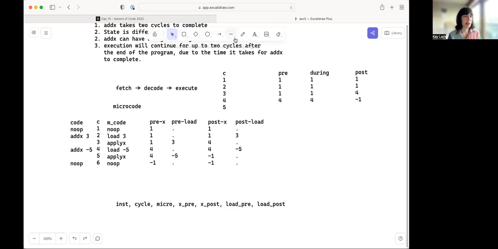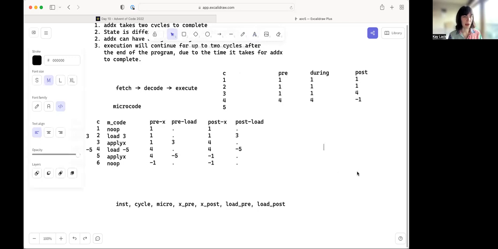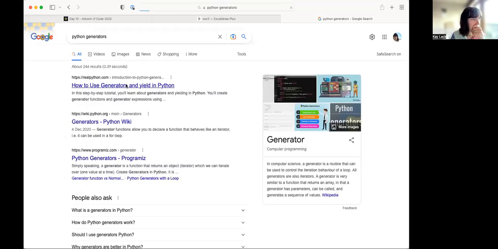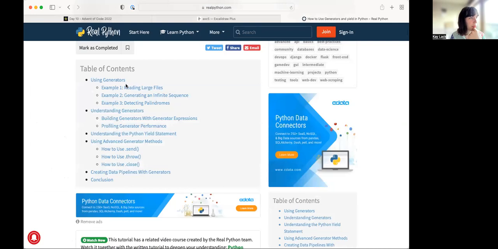So the way I'm thinking about doing this is with generators, where you've got a sort of, you yield within a function once or multiple times, and then it kind of concludes. So let me try and research those. Real Python.